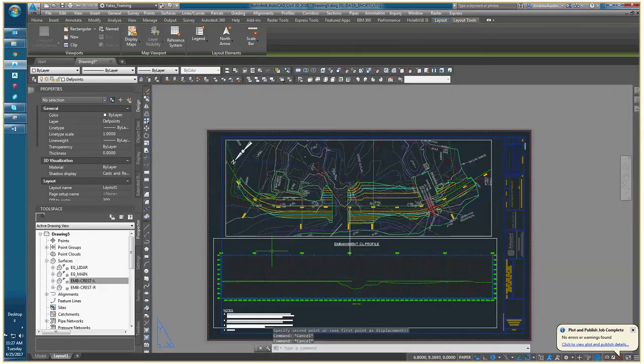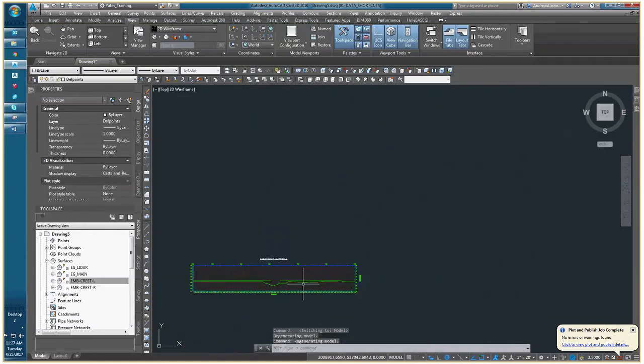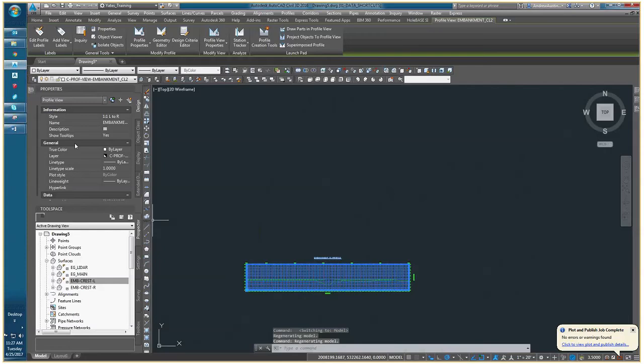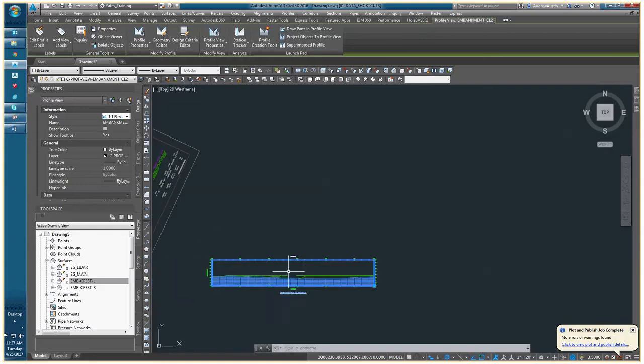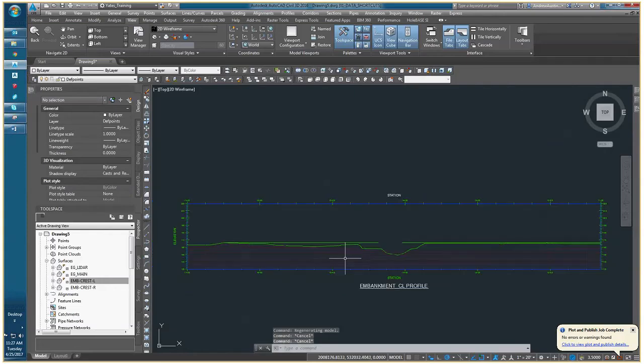So this is getting back to this industry standards thing. We want these two things to line up, our plan and profile view. So we actually need to go back in model space and change how our profile view is being displayed. Now, if you remember, I pointed out that this profile view style is called 1 to 1, left to right. We can switch it, reverse it to 1 to 1, right to left. But what we're going to notice very quickly is that the style of that profile is very different.